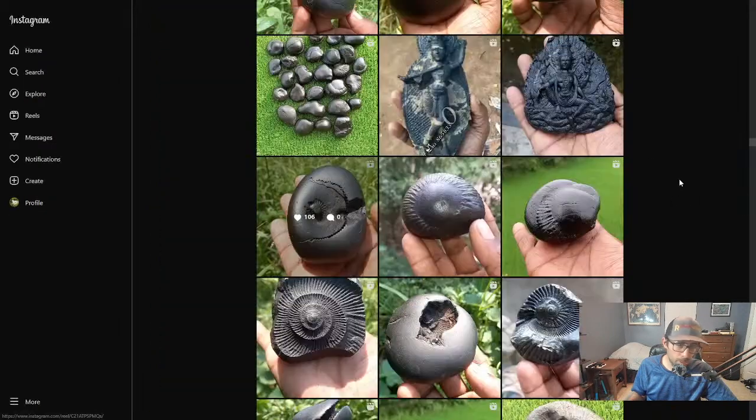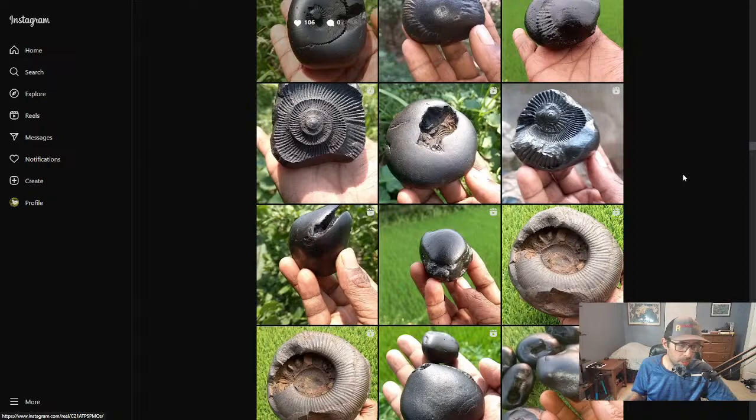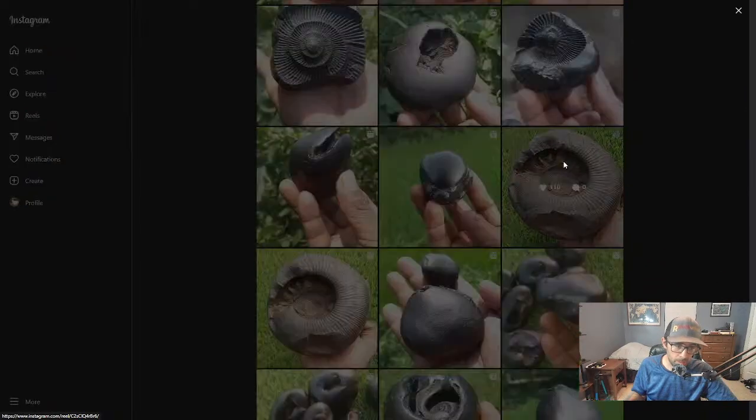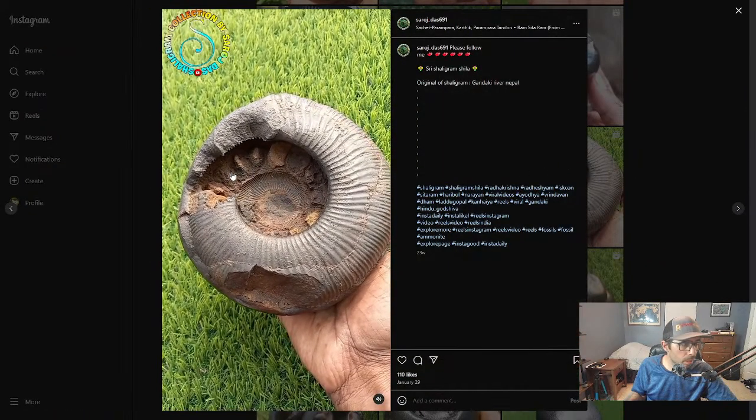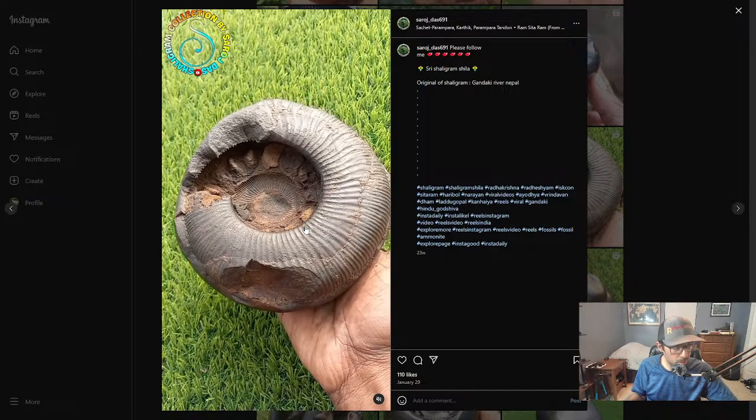Yeah, that's the same one. Okay. This one's pretty cool too. Big chambers.